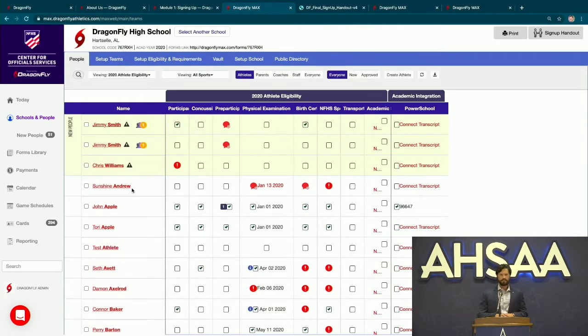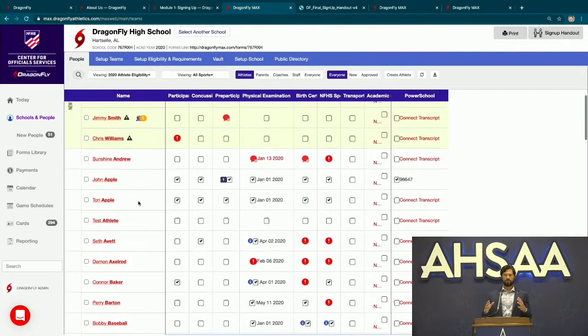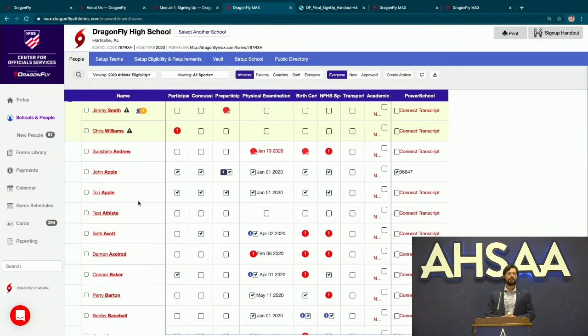So what you're looking at in this checklist is essentially a snapshot of your current eligibility for both your athletes and coaches. We'll take a look at your coach eligibility tracking in just a second. But this is a real-time snapshot of exactly where all of your athletes stand in the process. So let's take a look here. You can see that for John Apple, he's got most of his check marks checked off there.